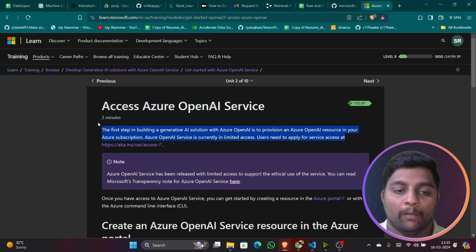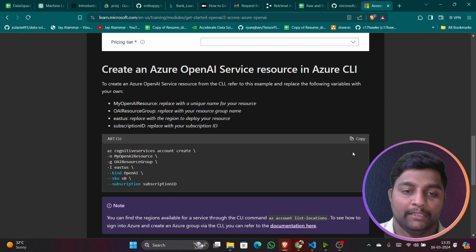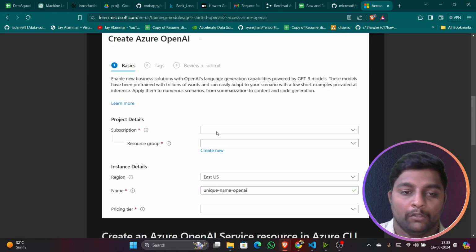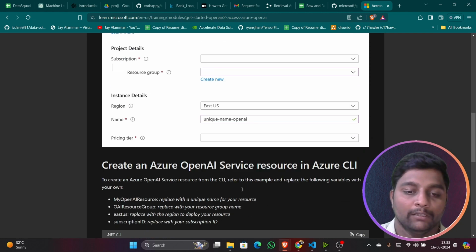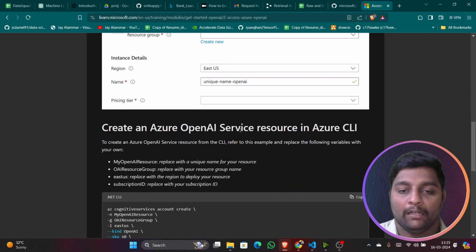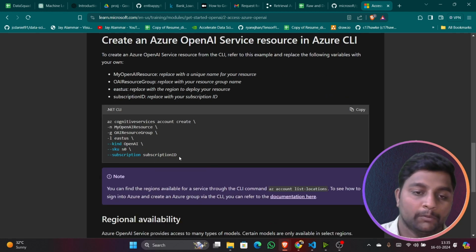Okay, I'll be telling you all about the test in my upcoming videos. But here, let us see how we are going to do this. So you can see here, first it is asking you to create the Azure OpenAI services here, or you can create even using CLI also. This is UI based, and even CLI you have the option to create.